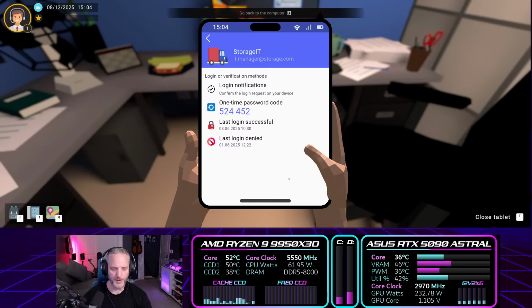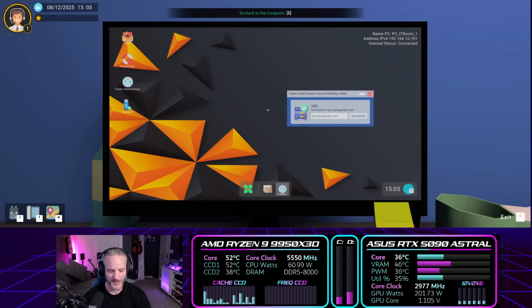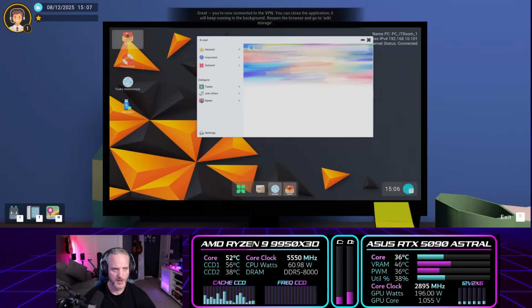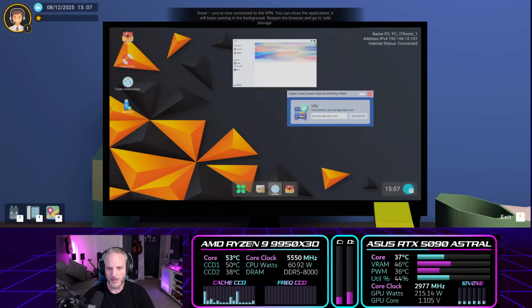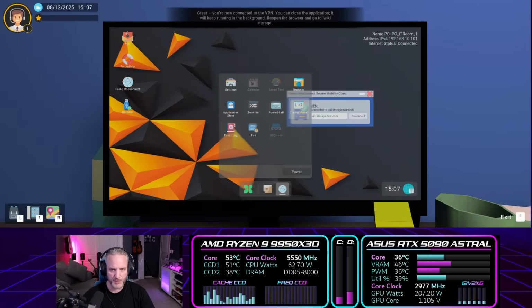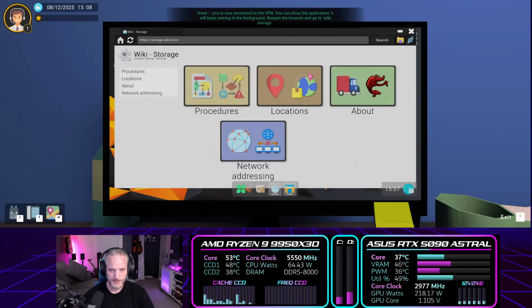Go back to the computer. I had to actually step away from the computer. Why can't I just hit T while at the computer? Bring it up in front of the monitor. Great. You're now connected to the VPN. You can close the application. It will keep running in the background. Reopen the browser and go to the wiki storage. Oops, that's the mail. No, I don't want the mail. I need a shortcut for the browser. There you go, it worked.